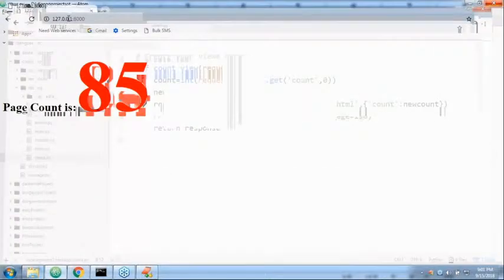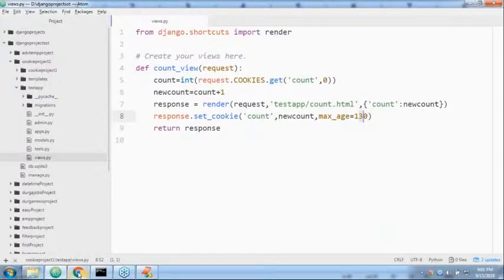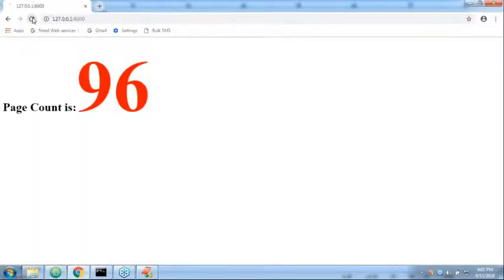Yes. No. Then where is my count? It is not reflecting. 130 seconds only. Yes, the argument is always in seconds only. Max age 130 seconds. Okay. So this is one approach anyway. It's not going to be reflected. Maybe after some time it should be, because it is a persistent cookie.